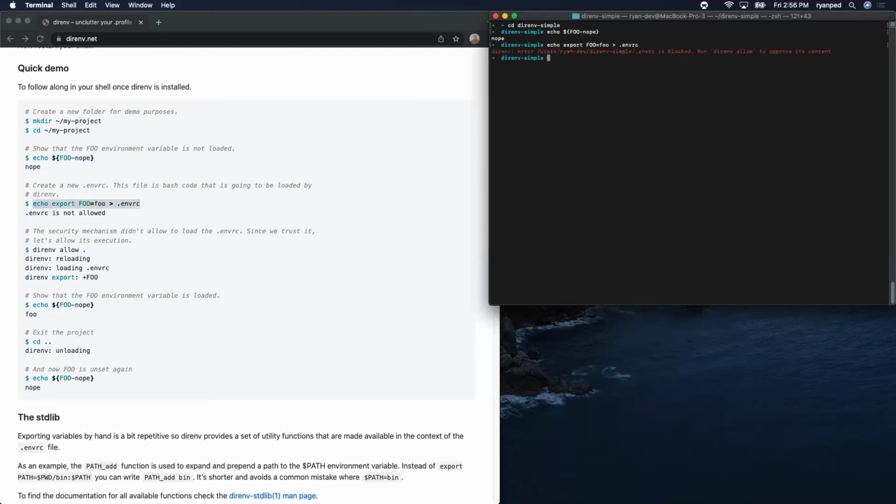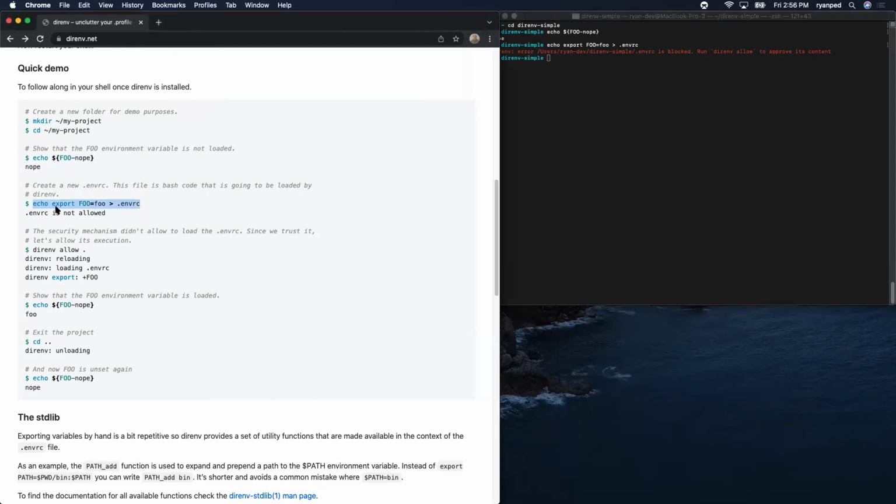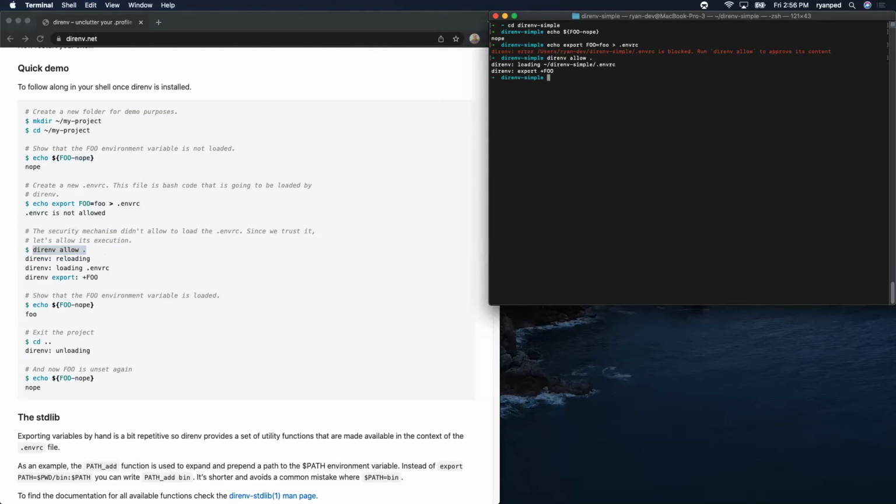There we go. Right, we see this is blocked. We can run direnv allow to approve its content. That's what they say we should expect. Go ahead and allow it. Wow, wonderful news. The security mechanism doesn't allow the file, and we trust it. We're allowing the execution. So it's reloading. We see everything here. We see the plus foo. That's great. Now we see the foo envar is loaded. Wow, that is cool. So it's working and everything is as expected.